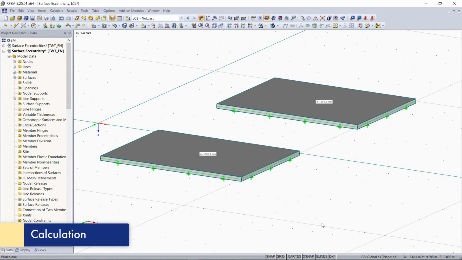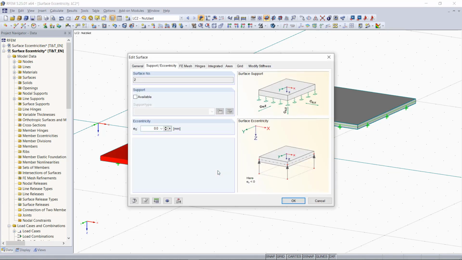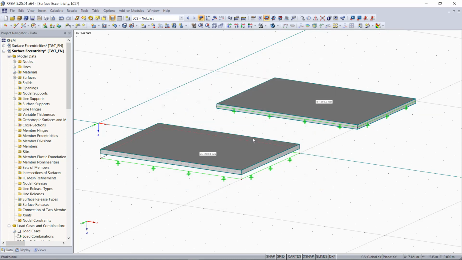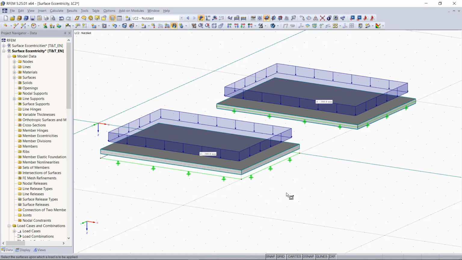Now let's take a look at the calculation and then at the results. We can see here a very simple example. We have two identical surfaces with hinge supports, and in order to compare the results, we will move one along the Z direction, let's say 300 millimeters. Then we will apply a surface load on each of these surfaces of 2.5 kilonewtons per square meter. And next we can click up here on the symbol called calculate all.